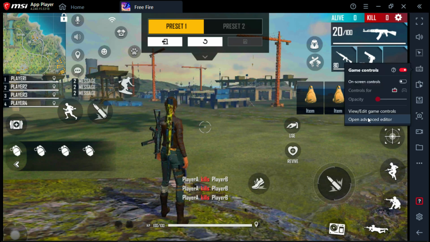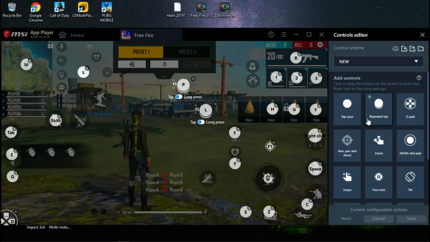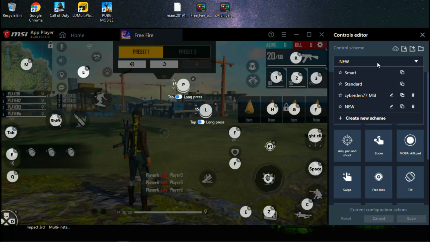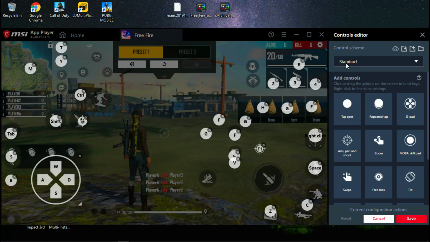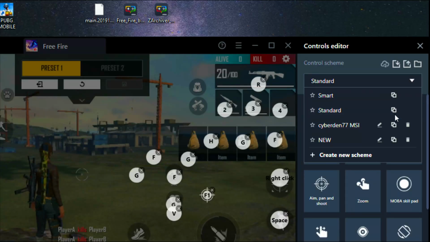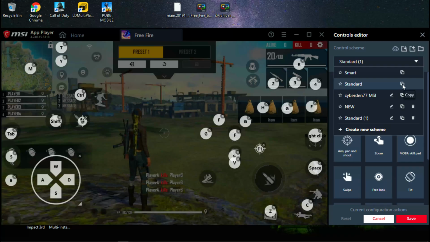Now select MSI game controls. Now open advanced editor. Now go to controls scheme and select this standard scheme. Press this button to make a copy. Now rename this copied file as MSI or whatever you like. Now save and select it.